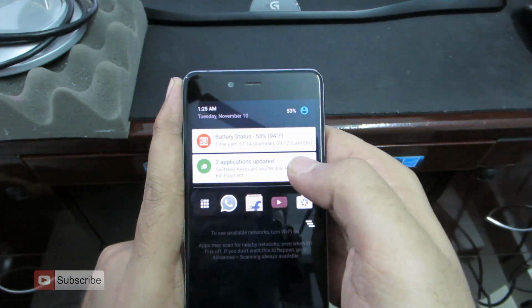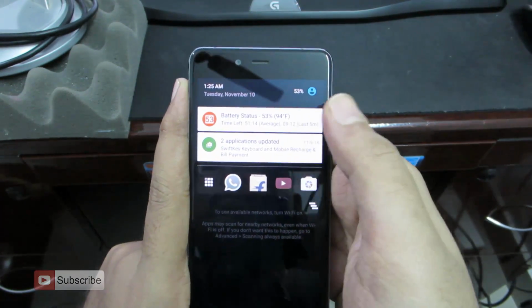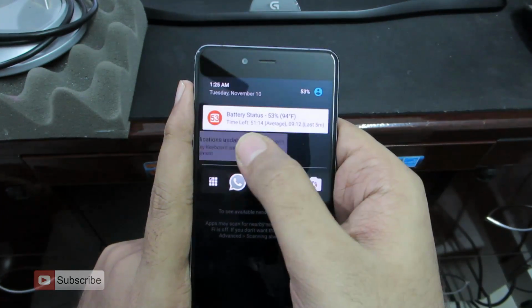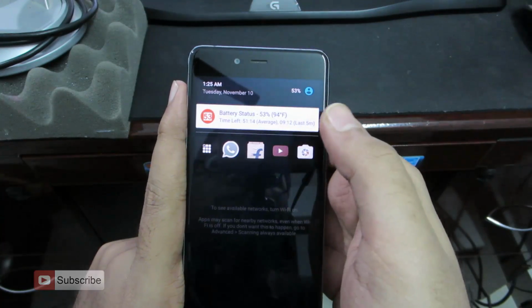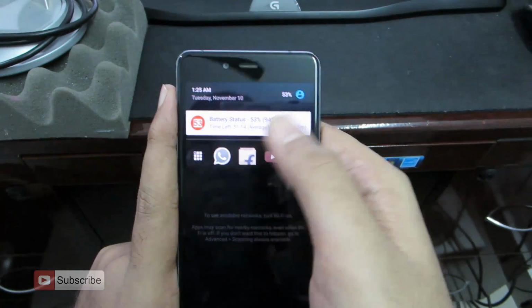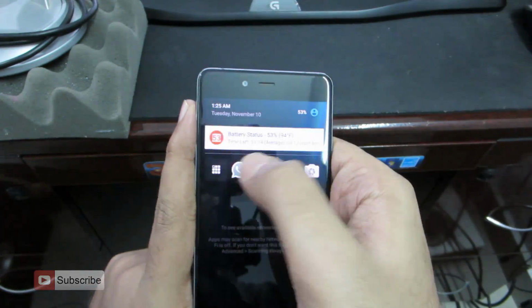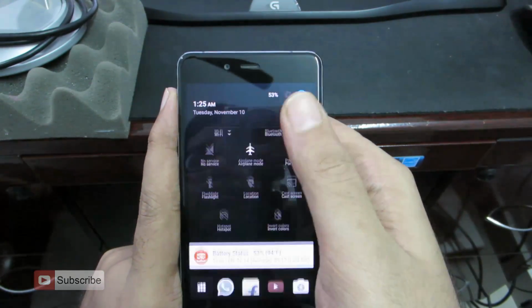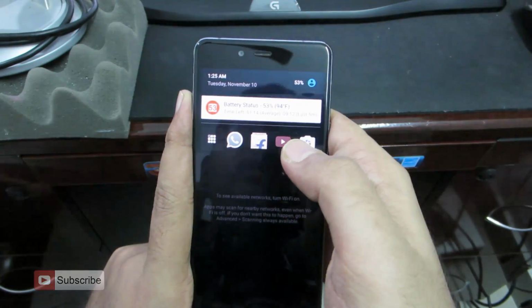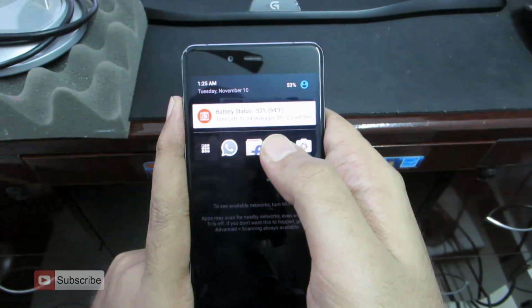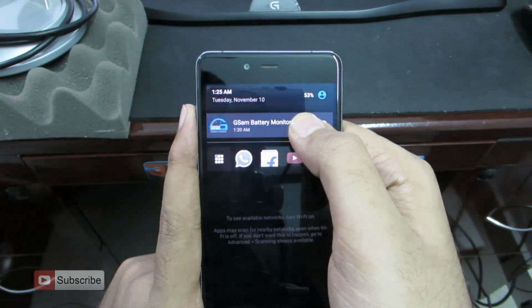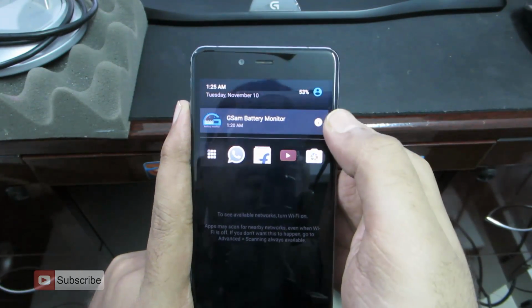So guys, these are the notifications, and we have normal notifications and persistent notifications. So a normal notification, when we swipe them, they're simply dismissed. But these are the persistent notifications, which won't go and will always be running in the background. So if you don't want to see any persistent notification or any notification at all, you can block them in two ways. So simply press and hold on any of the notification and you'll see this I button on the right.